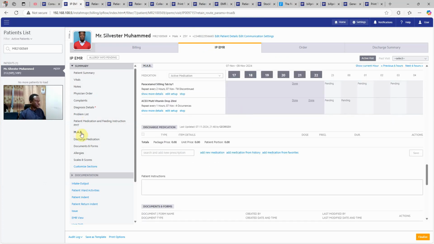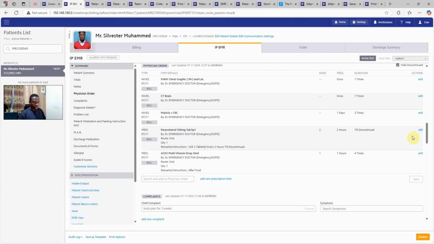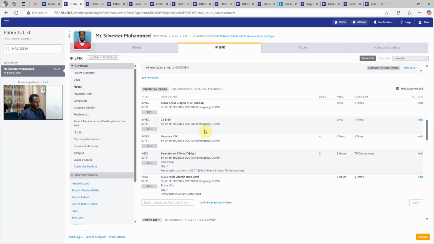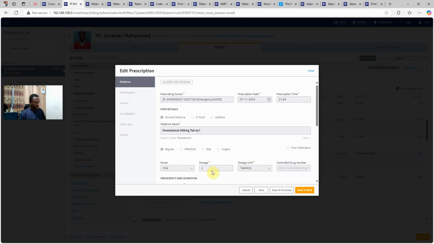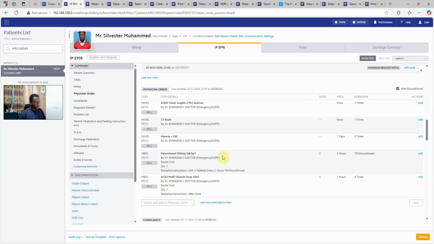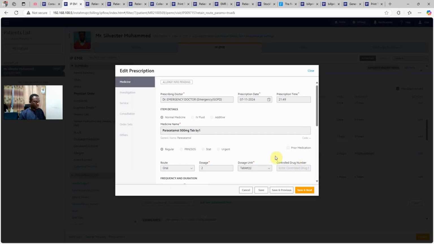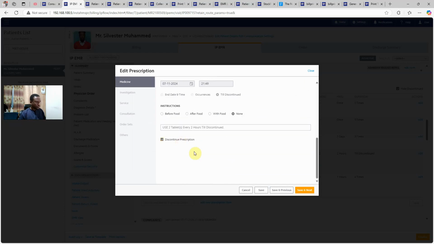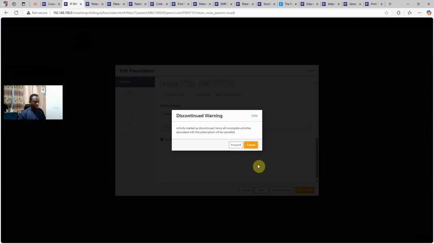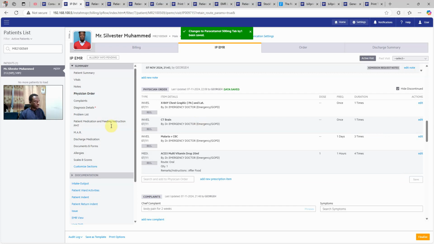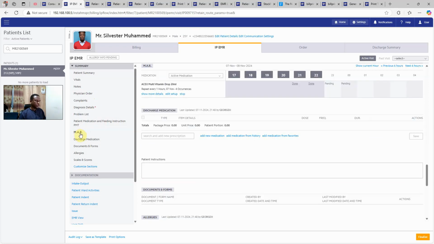Same thing happens to the medication chart. So you can see the next hour will be due until I can come here and stop it, maybe by the nurse, or the doctor can do it from the physician order here and discontinue these drugs. So for example, I want to discontinue this paracetamol because the instruction says to discontinue. So I can just come here and discontinue the drug and save. Then notice on the medication administration record, that's the medication charts, that drug, paracetamol, will disappear because it has been discontinued.